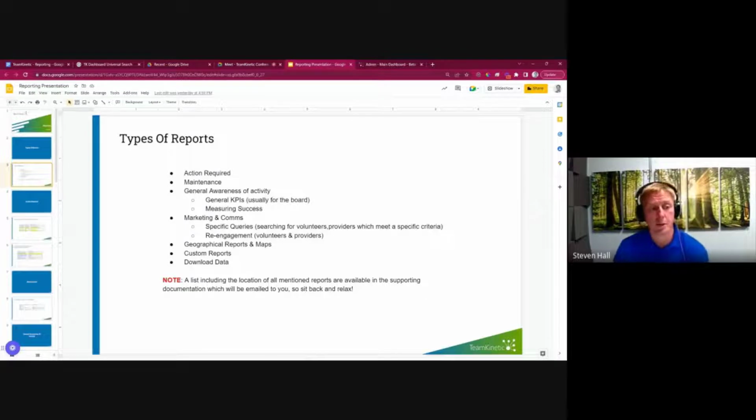So there's going to be quite a lot of links or information in regard to where specific reports are. Don't worry, there is a supporting document which lists the exact locations of all the reports you're going to see on the screen. So you don't have to write down any addresses or names. You can watch, and if you remember them, great. If you don't, we'll be emailing this document across to you, which will go over all this information. So just sit back and relax.